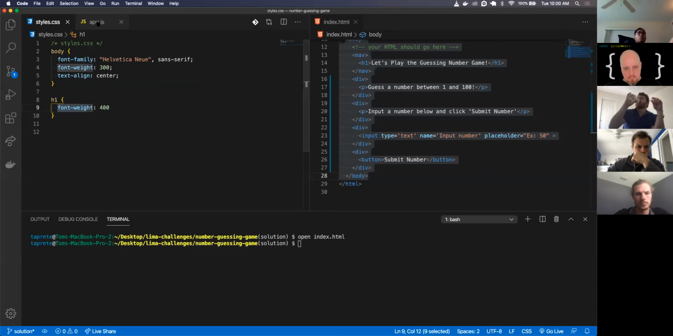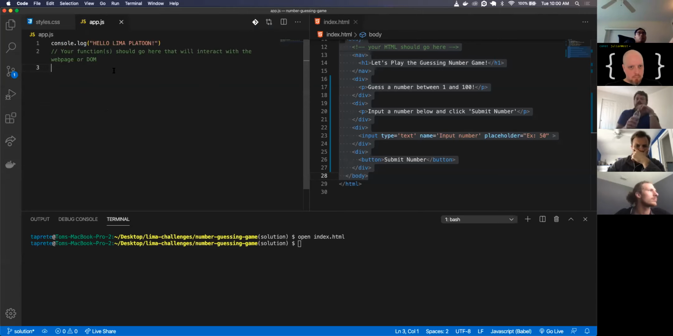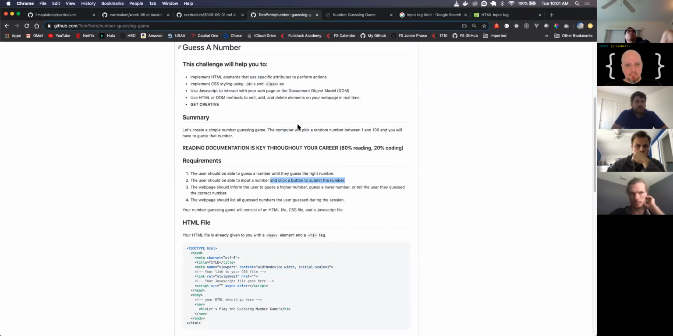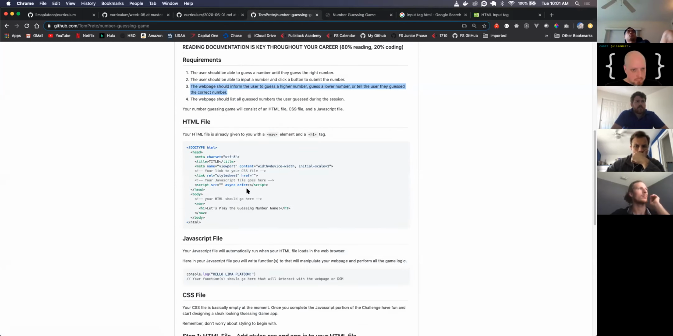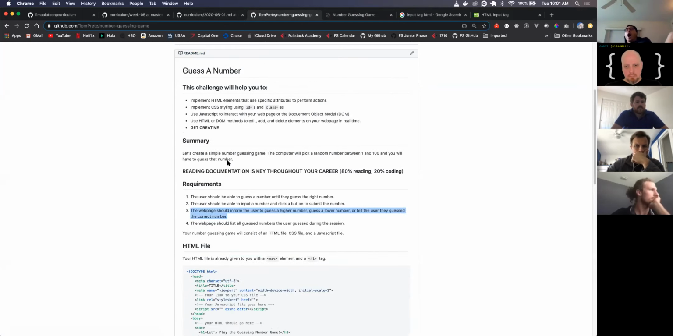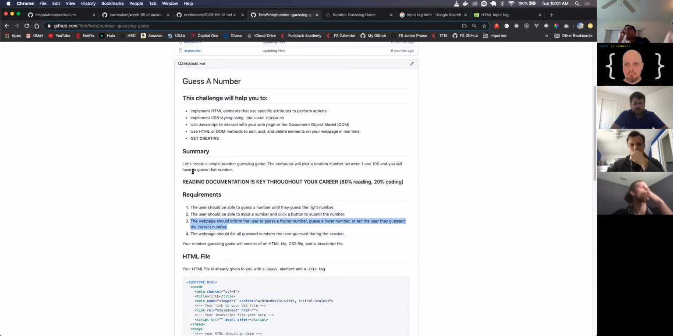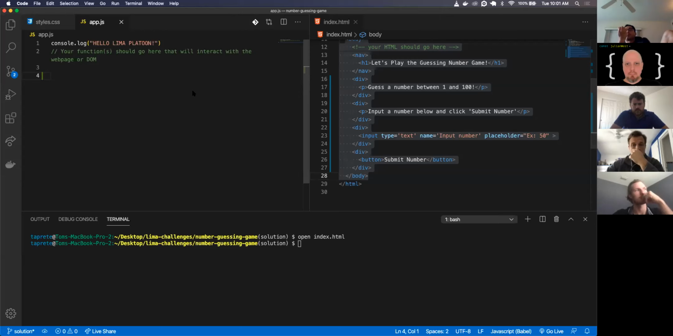All right, so now let's get to the actual logic of the page, or of the application. The first thing I want to do when this page loads is have the computer guess or pick a random number. Yep, the computer will pick a random number between 1 and 100, which you will have to guess.